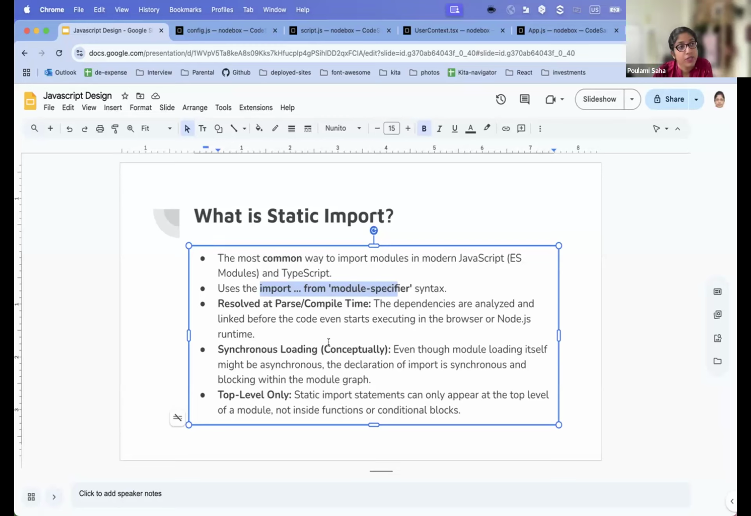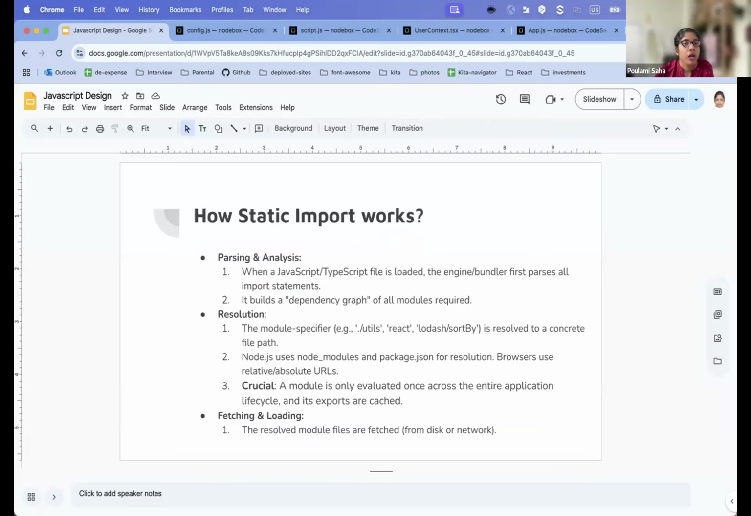So the dependencies are being analyzed when the code is being run from top to bottom. There's a pattern of synchronous loading conceptually, because when the code is running from top to bottom, we go line by line. But again, we need to remember the time that it takes to get the value of that entire import. It is not the same. So the code will not wait for it. It will just start parsing the next one. And top level only. So when it is static import, we always have to put it at the top. I'll get into the next one to explain how it works.